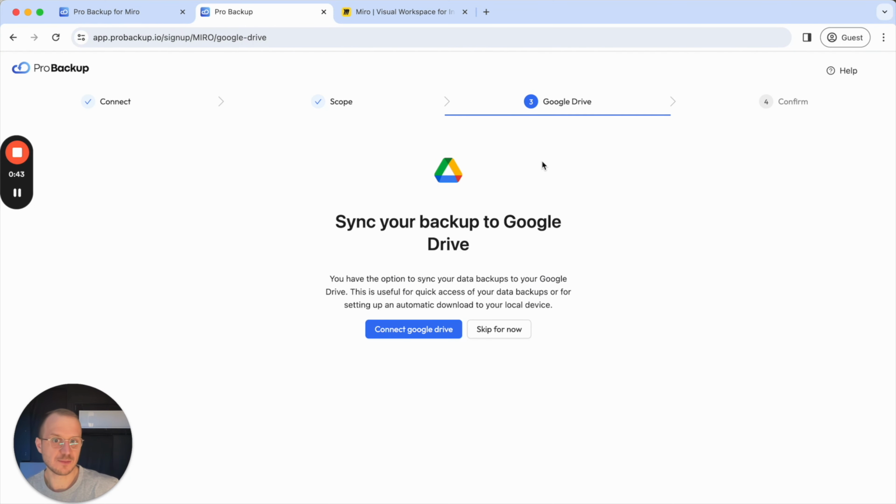Then on the third step, you have the option to sync your Miro boards or your data backups to your own Google Drive folder. So in the first step, we backup your data with heavy encryption on our own servers. In the second step, you have the option to sync your data backups to Google Drive. So this means we will recreate your boards in readable Google Sheets and also sync all of the files and attachments to your Google Drive folder.